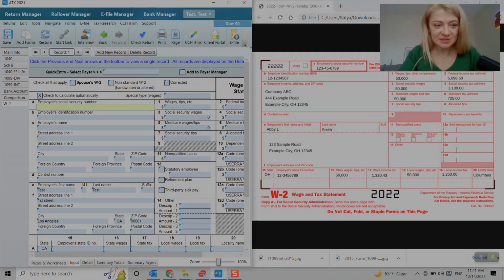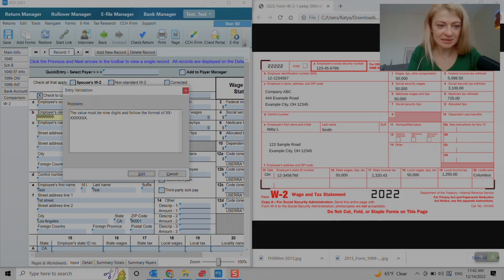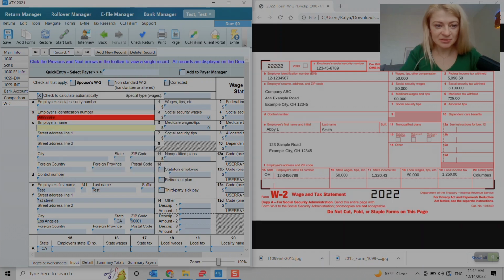So let's start with entering the employee social security number, which automatically goes here from the client information. Then we enter the employer identification number. I'm just going to make it easier. This is a W-2 I found online. Let's just put nines. All right, so it just wants me to do it right. That's fine. 1, 2, 3, 4, 5, 6.